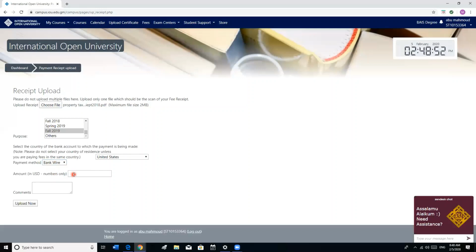Next, type in the amount in US dollars which you transferred. Next, in the comments section, you can write the reason for the bank transfer, which is to pay the registration fee. After completing each one of these options, you then click Upload Now. This will upload your bank transfer receipt and complete the task for paying your registration fee via bank transfer.